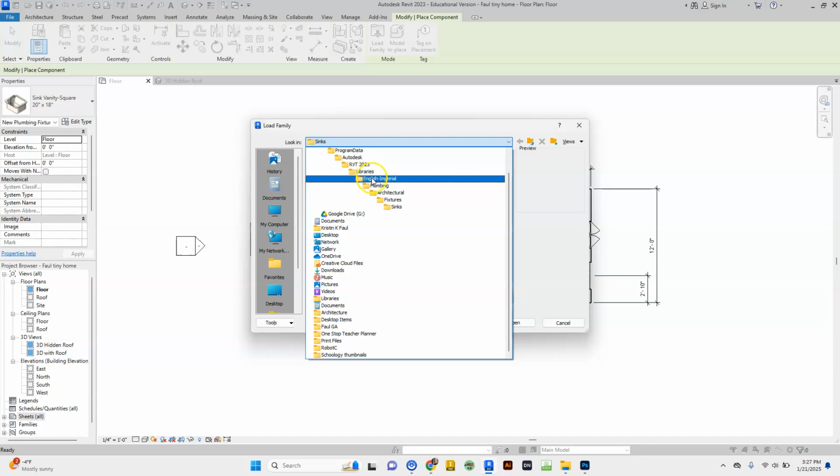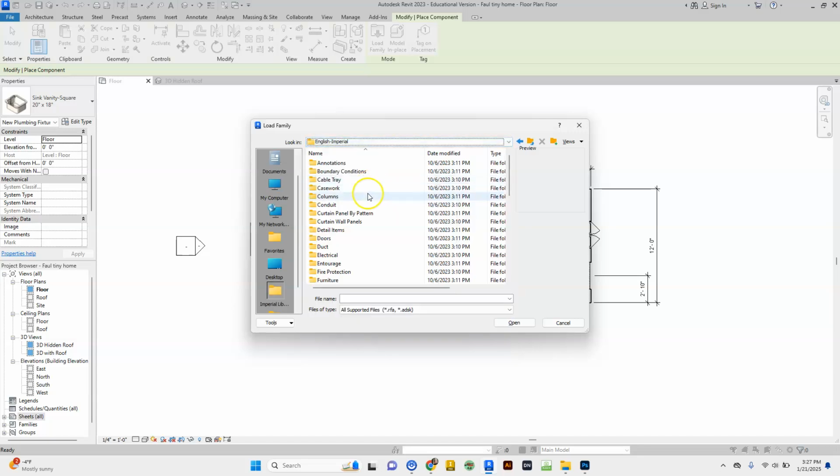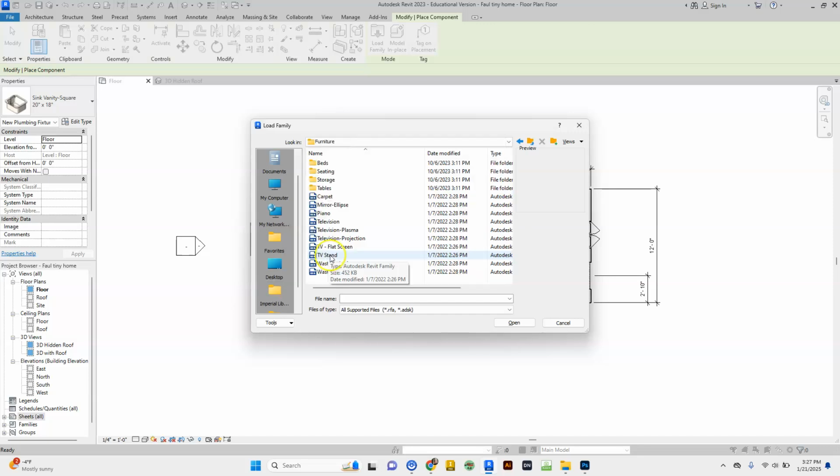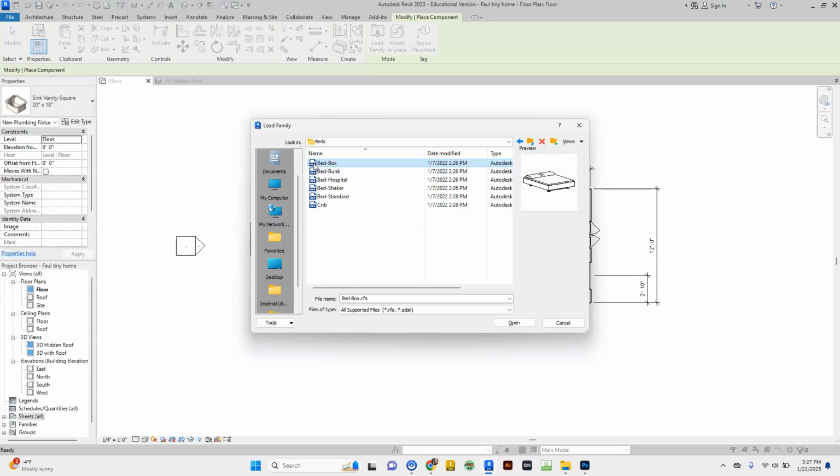So the easier one is going back to English Imperial and looking in the Furniture folder. Again, everything is sorted alphabetically. So I'm going to go into Furniture. I'm going to go into the Beds folder. Let's try that again. I have to be on the folder, not the words. And I'm going to choose this shaker bed.